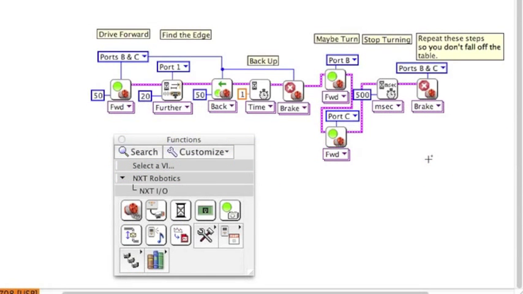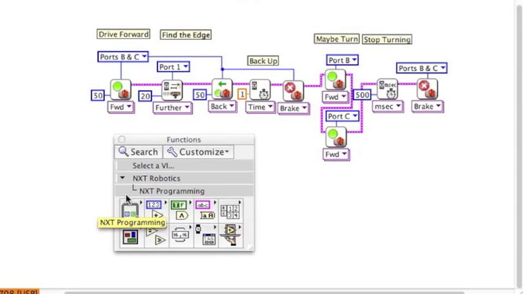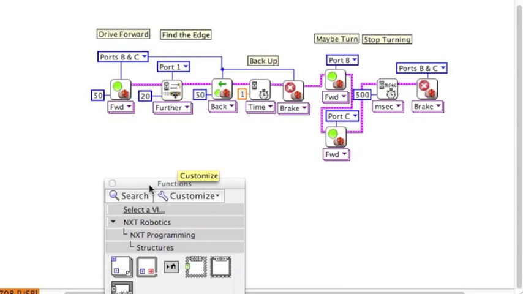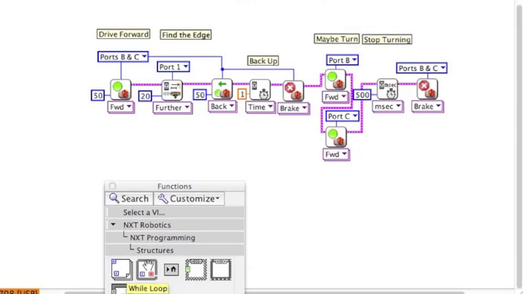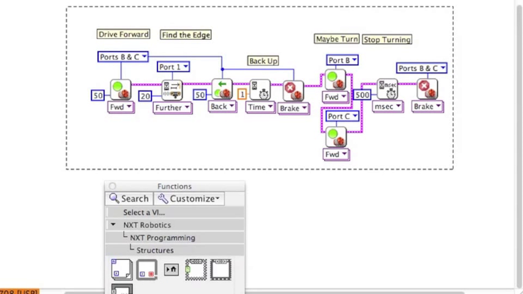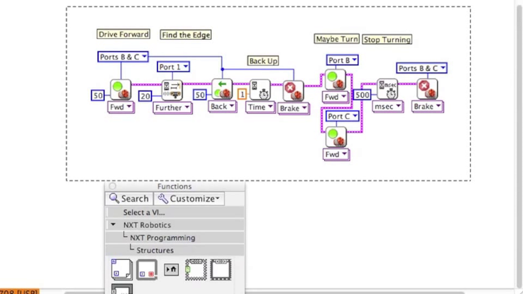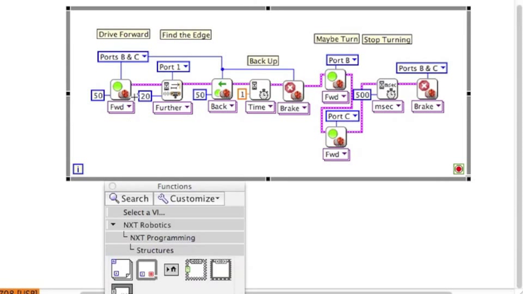Alright, so I have pretty much everything written, except that I need all these steps to happen over and over. I want it to drive forward, find the edge, back up, turn, stop. And I want it to do that over and over so it doesn't fall off the table. So what I need is a special block called a loop. A loop will let you do your instructions over and over. So go into the structures, find the while loop, and drag it around all of your code. It'll make it do this over and over and over.